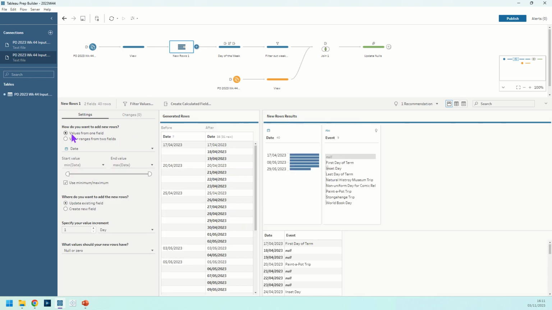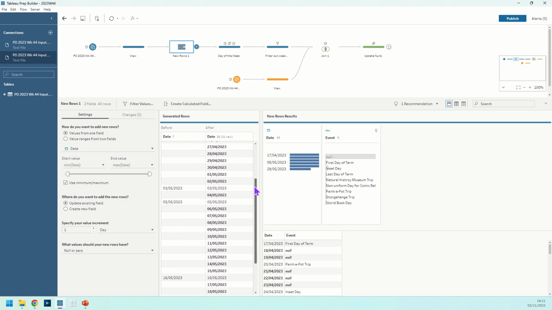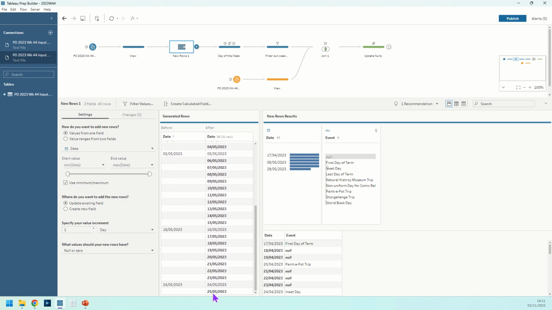And we're going to configure it so that we're taking values from one field, which is our date field, and we're going to just leave this on the default. It's going to start at the minimum date and end at the maximum date, because our minimum date here is the 17th of April, which we know is the first day of term, and then we can scroll all the way down and we see we've got every single date up until the 26th of May, which is the last day of term. And that's all fine. We want it to be a day for each row. We want anything in between to be null values rather than copying things down.